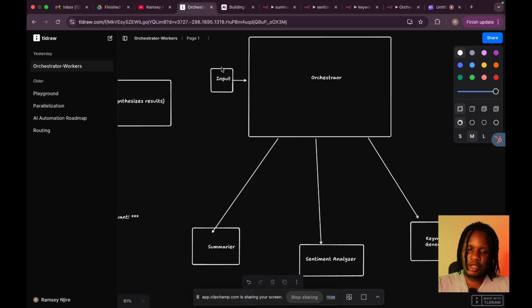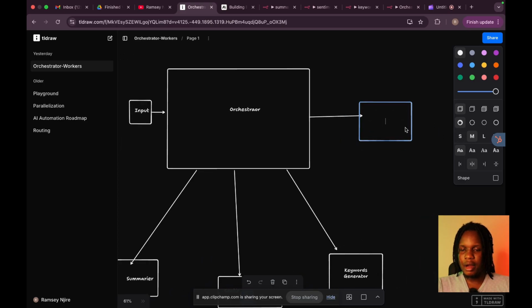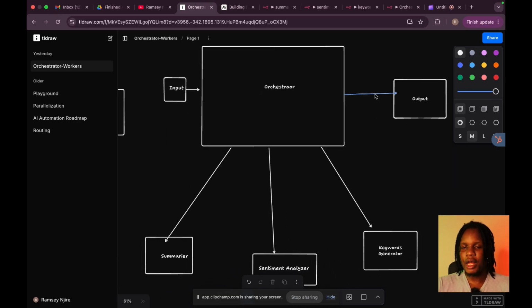So you'd give it a topic, like you remember last time we did Hacker News in the last episode. So you'd give it a topic or a post from Hacker News. It would summarize that topic. It would get the sentiment, so if it's positive or negative or neutral, and then it would generate the keywords associated with that. And then of course after that, it's just going to give you an output, right? So you have output right there. Okay, so let's build this.